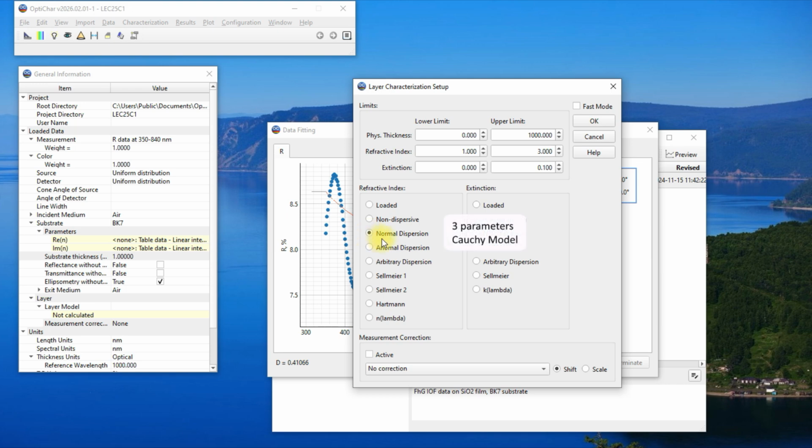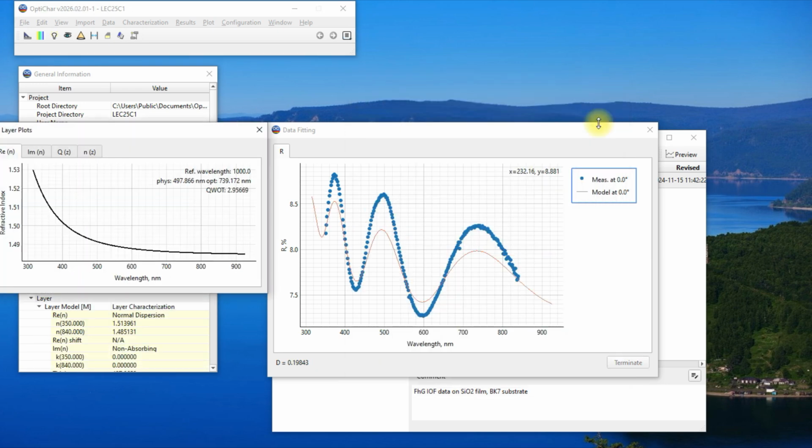This is a 3-parameter Cauchy model for the refractive index, which usually works well for dielectric films in the near UV, visible, and near IR spectral regions. The 4th unknown parameter of our model will be the thickness of the investigated film. It will be searched for in accordance with the lower and upper limits set at the top of the window. Based on the above discussion, we set non-absorbing model in the extinction field. Click OK to start the characterization procedure.